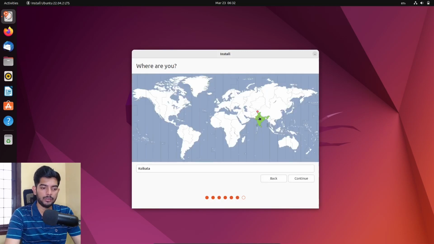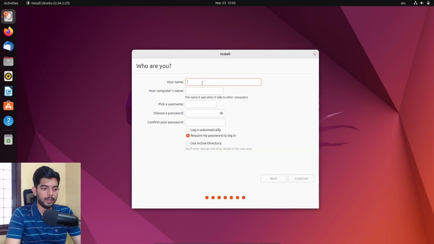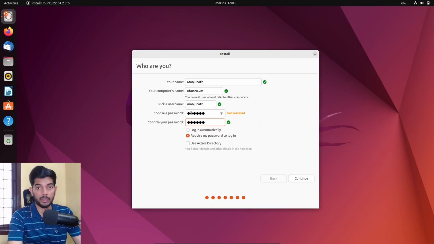Okay, I'm in India, so I'll just select India. Wherever you are, just select that particular region and let me continue. And here it will ask for a name. Just name it whatever you want, and I'll just name it Ubuntu VM and pick a username. Manjunath is absolutely fine. Password, pick whatever password you want. I'll just type 123456, which is secure. 123456. Don't keep this password. And I don't want to log in automatically and all. Let me just click continue.